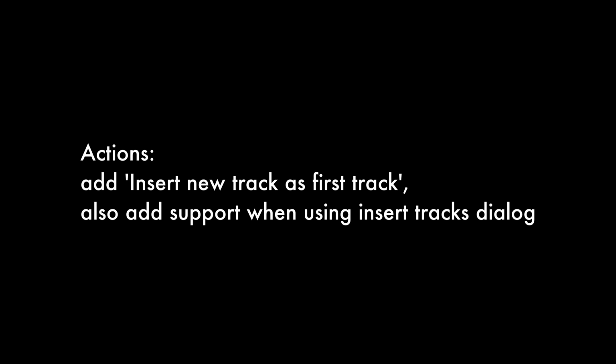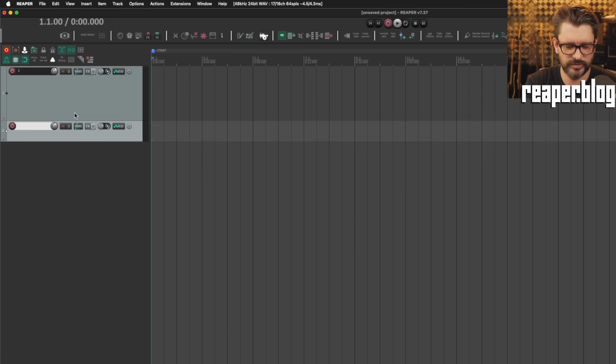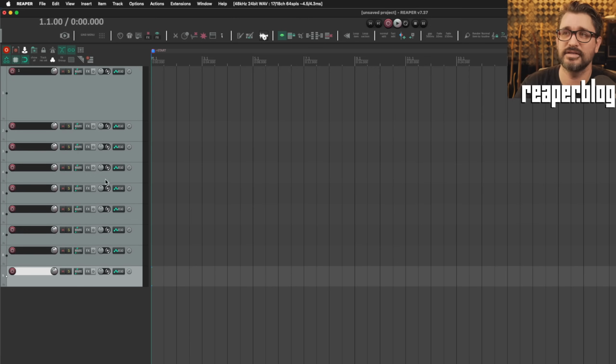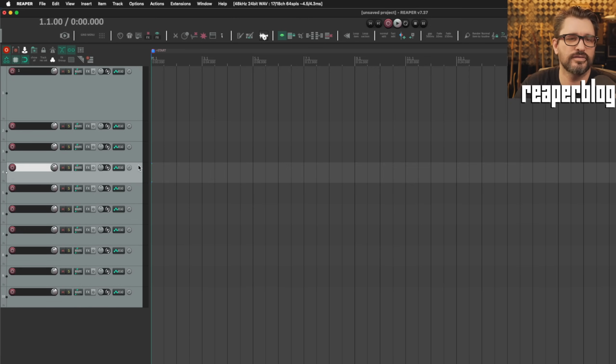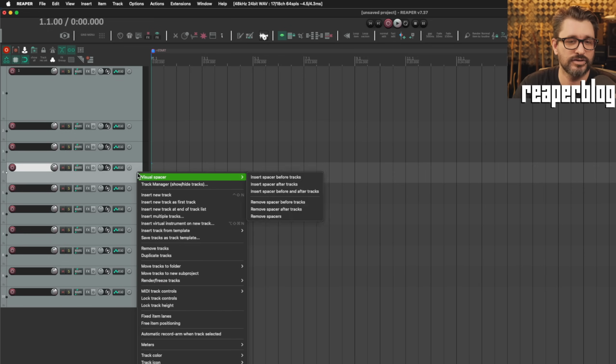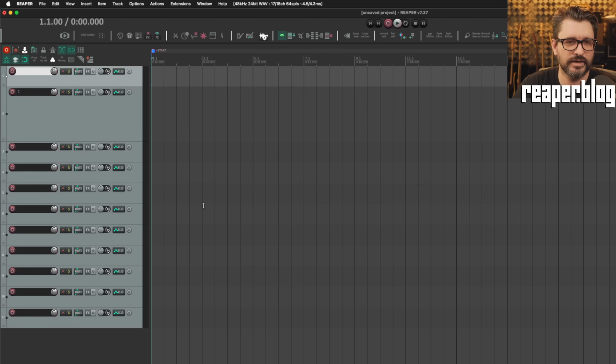Actions. Add insert new track as first track. Also add support when using insert tracks dialog. So let's say we've got a bunch of tracks in the project, and by default, the new track goes below the one you had selected. If we right-click on a track, we can go to Insert New Track, or the new option, Insert New Track as First Track. That adds in a new track 1.